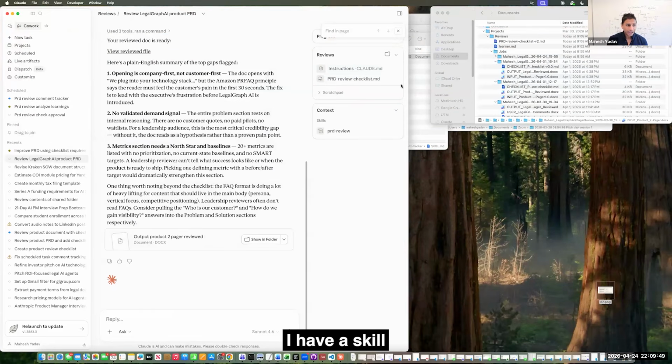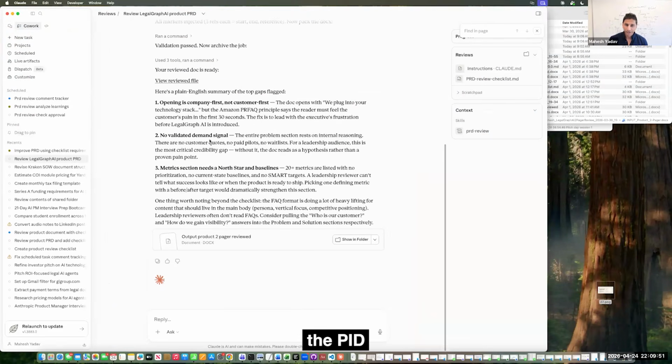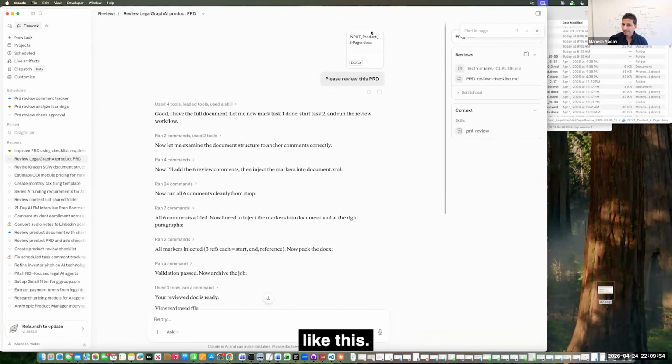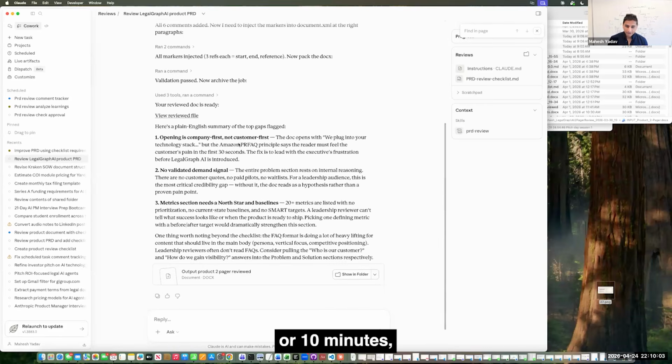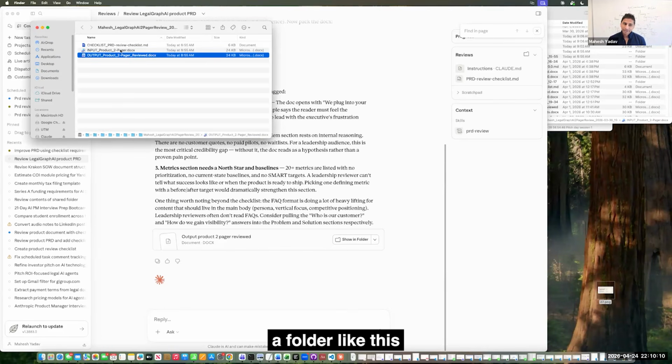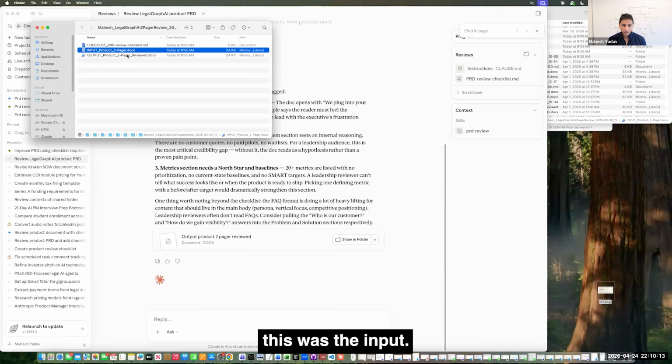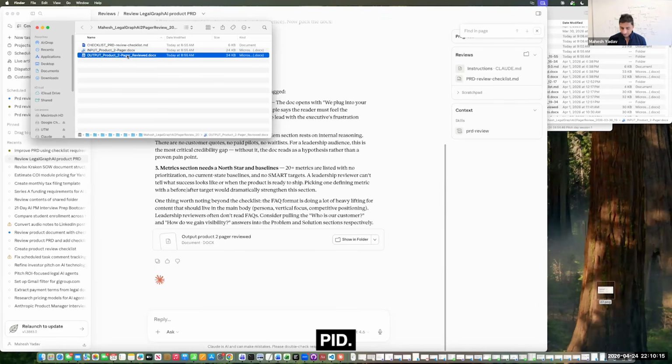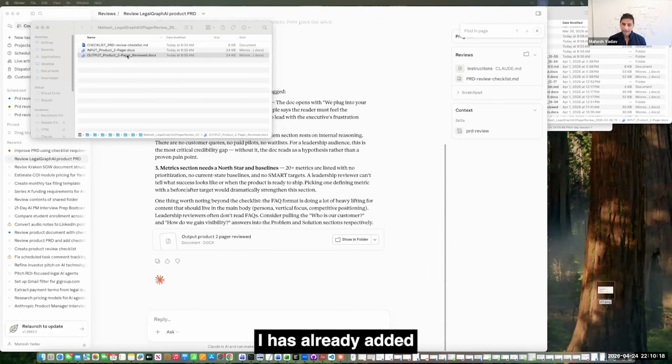First, I have a skill which reviews the PRD. I can just give a PRD like this. I just gave a PRD, and it says, okay, please review this PRD. It takes 5 or 10 minutes, and then it creates a folder like this, where this was the input, and this is the reviewed PRD. If I open it, you will see that AI has already added comments for me that I can go and review. Here.